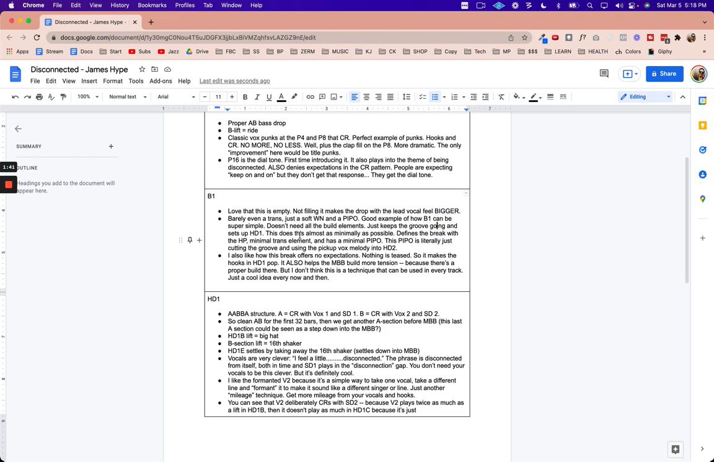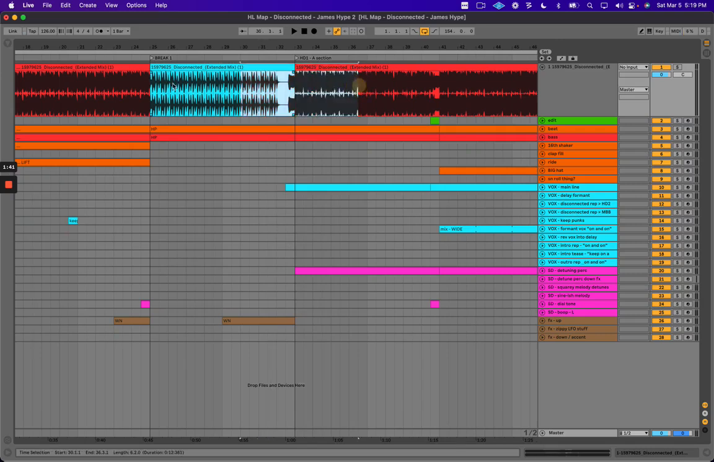It doesn't need all the build elements, the rep, roll, rise, grow, and pipo. It just keeps the groove going and sets up HD1. That's what this is doing. This one only has, or even the break elements. The break elements were those three that I was talking about, which is define the break with a high pass, get it Atmos, and to define the vibe a little bit more, then introduce something new.